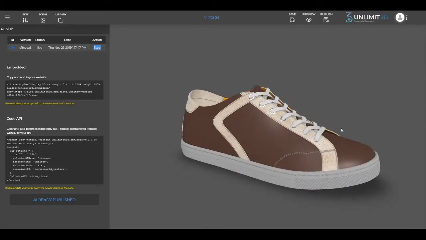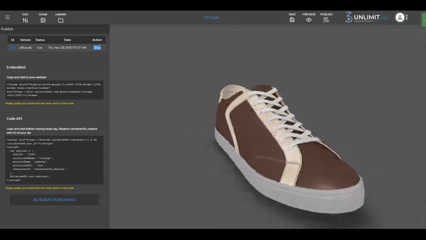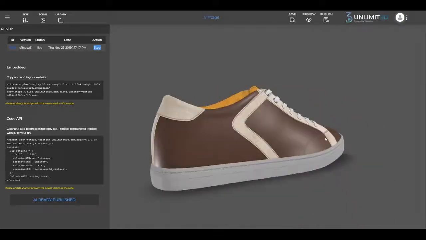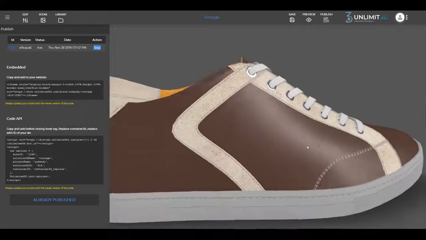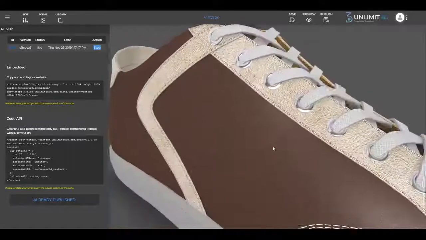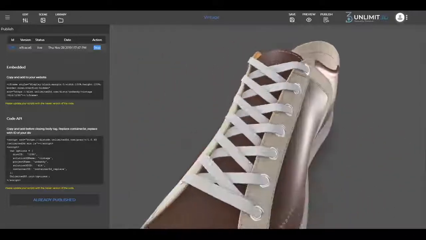Once published, your solution can be easily embedded onto any web page using either iframe or API calls. You will receive an email informing you that your solution is published. Each time you publish a solution, make sure to replace the code you previously placed with the new one. That's it! We've gone through the entire process of creating and publishing a shoe 3D model.